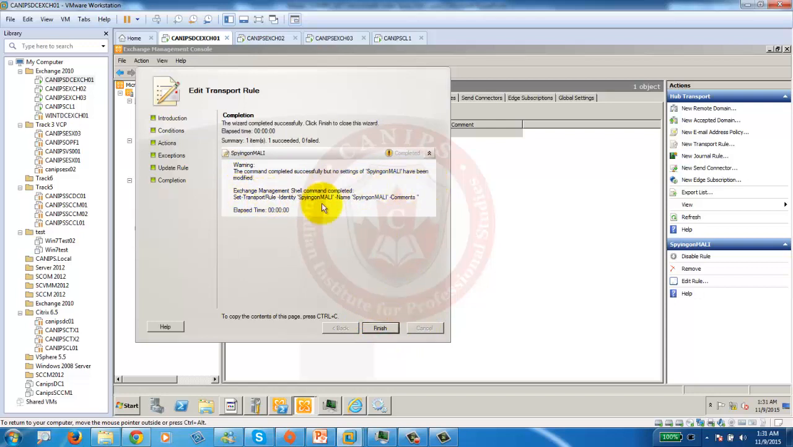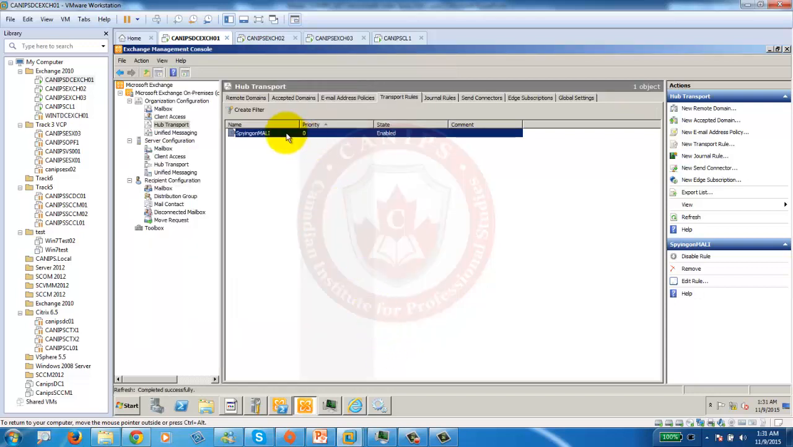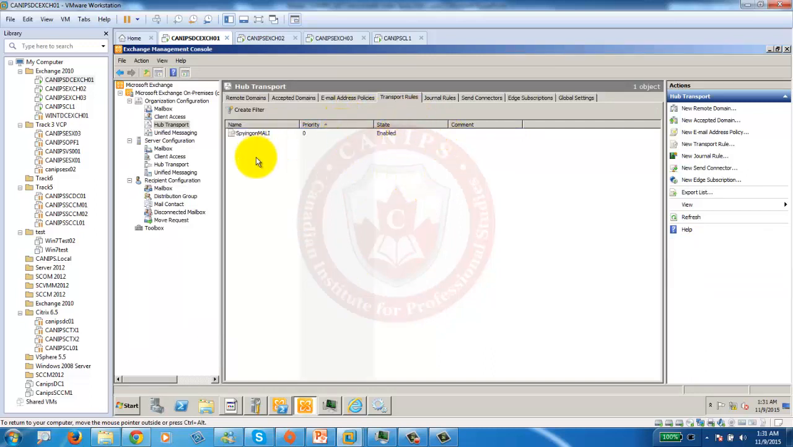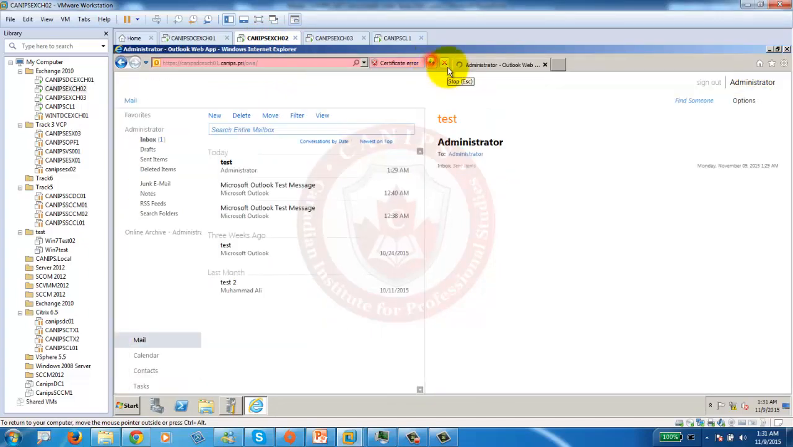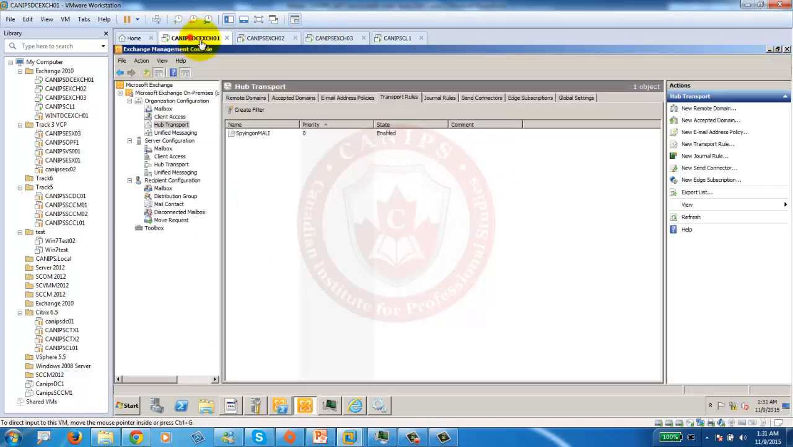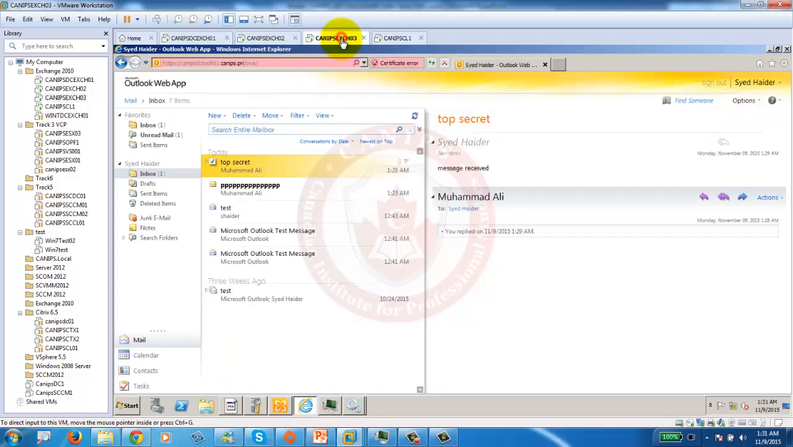It's just saying no settings have been modified. So this should be okay. Now, again, let's see. Maybe this rule might apply a bit later. So we're going to come back to this.